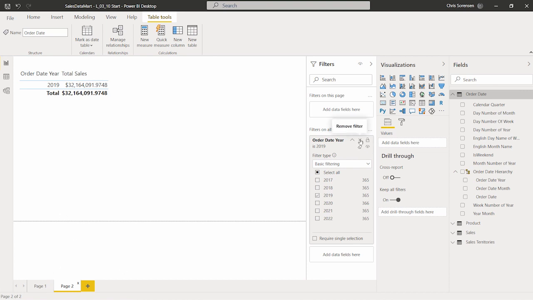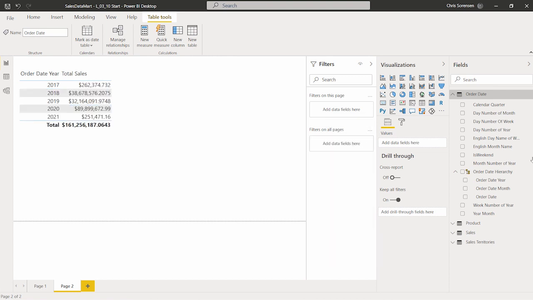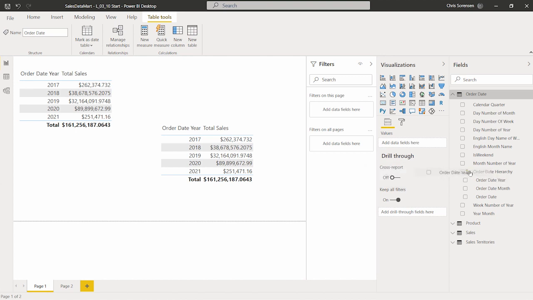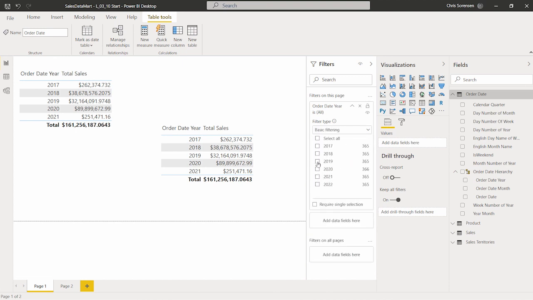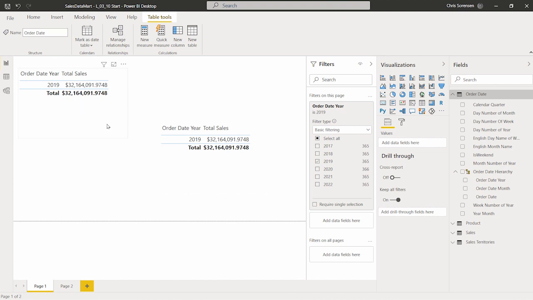So I'm just going to go ahead and get rid of the filters on all pages. And I'm going to do the exact same thing at the page level. So this time I'm going to go over to page number 1. And I'm going to once again go to my order date year, drag the year onto this filters on this page, and do the same thing. Go to filter type, basic, choose 2019. And we're going to see that both the visuals on this page accepted that filter.